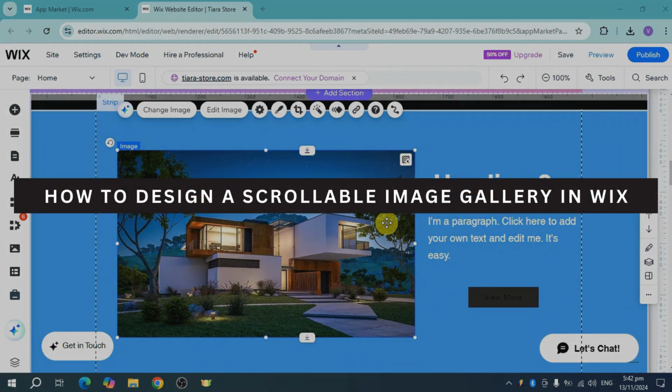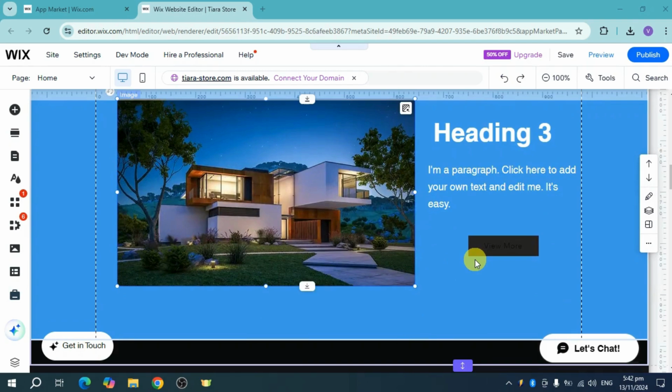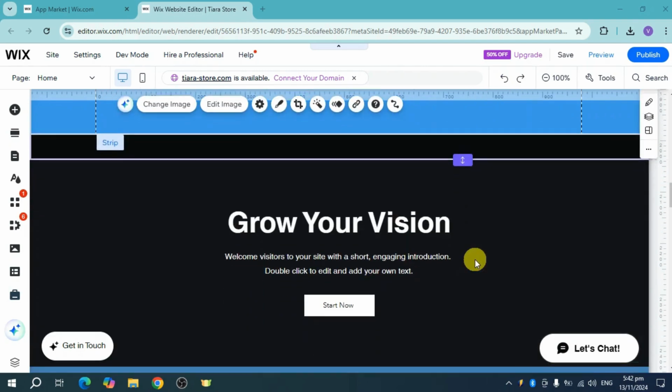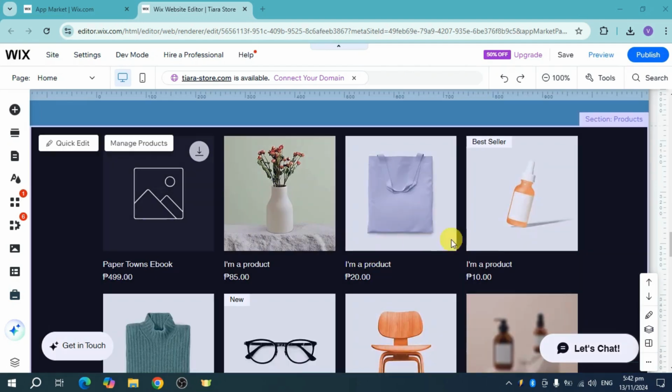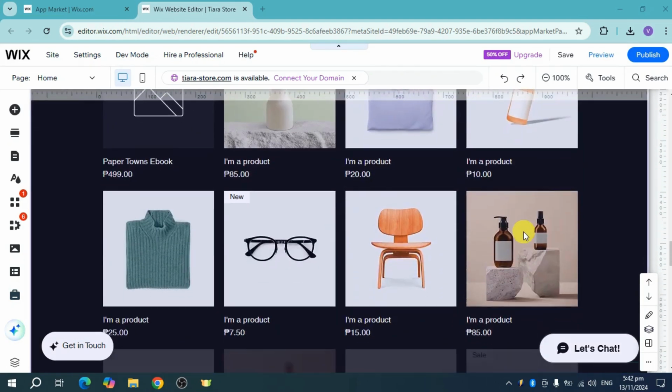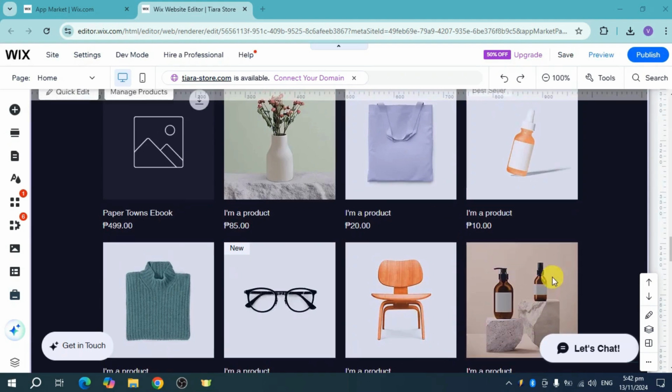How to design a scrollable image gallery on Wix. So as you can see right here, I have my website. If you want, you can add your own gallery here. If you already have a gallery available, like for example this one, as you can see, when I scroll down, it will only scroll through the page and not through the gallery itself.